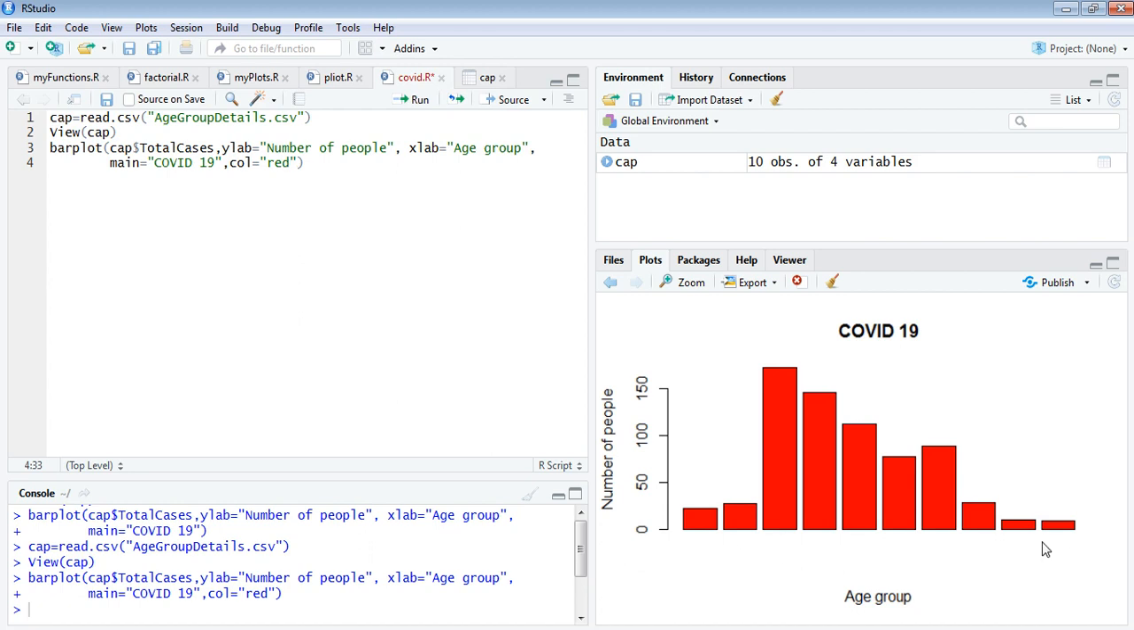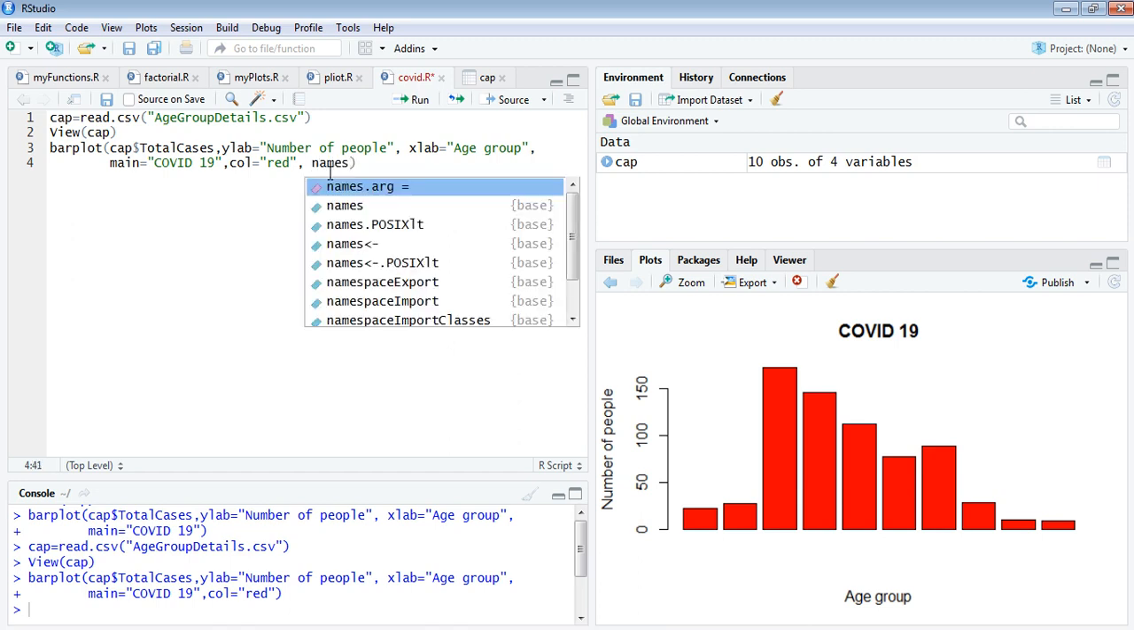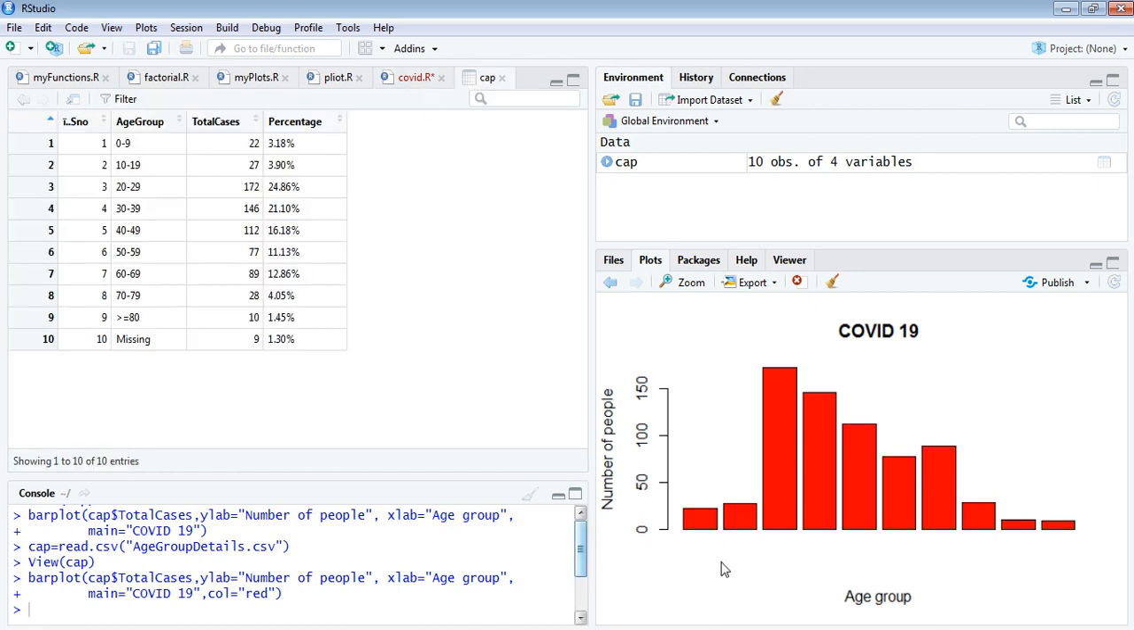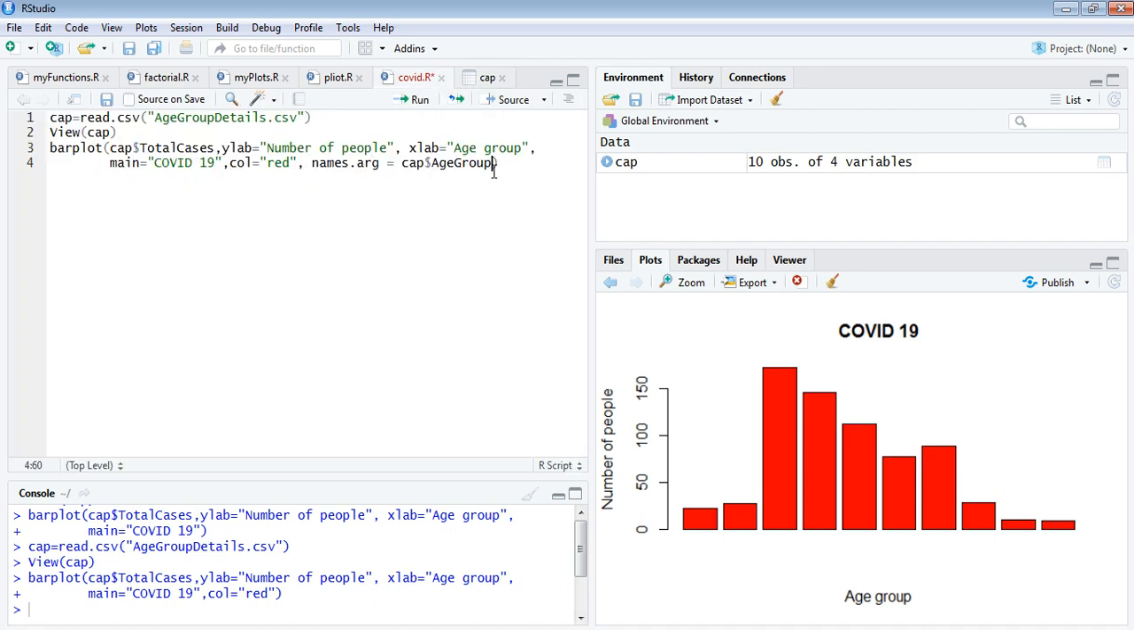Let's put some arguments here at the x-axis. names.arg. So that particular field of this bar plot will take some values along the x-axis, where we'll try to put cap dollar age group. So the idea is to put this age group over this x-axis, to get the number of total cases. So let's run it again.